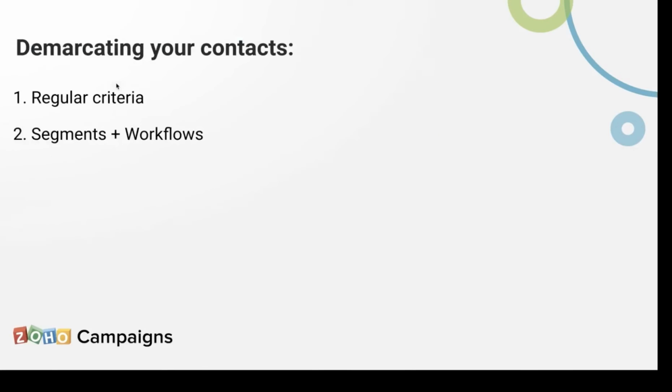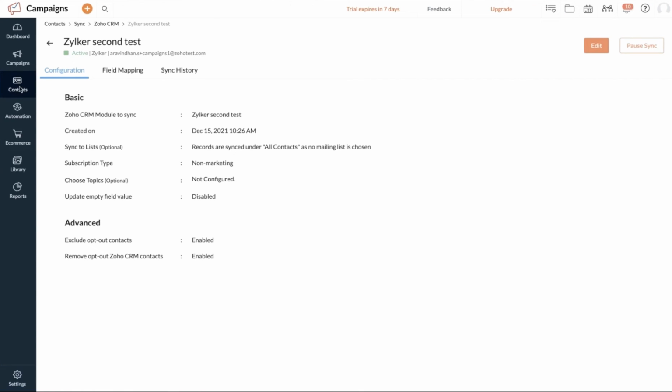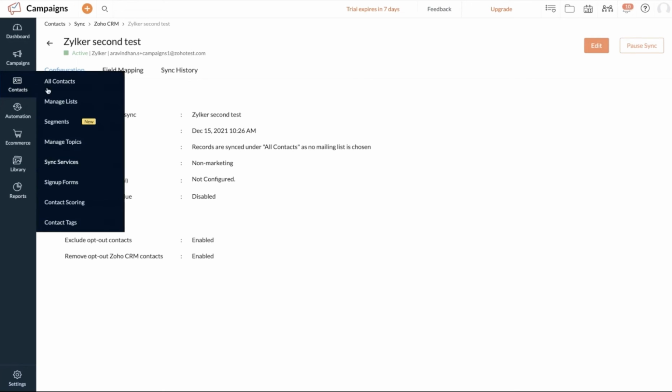Like I mentioned before, these are the two ways. One is using the regular criteria in the universal view of your contacts within Zoho Campaigns. And the second one is using the combination of segments and workflow. Let's see how it works. First, I'm going to the regular criteria option.